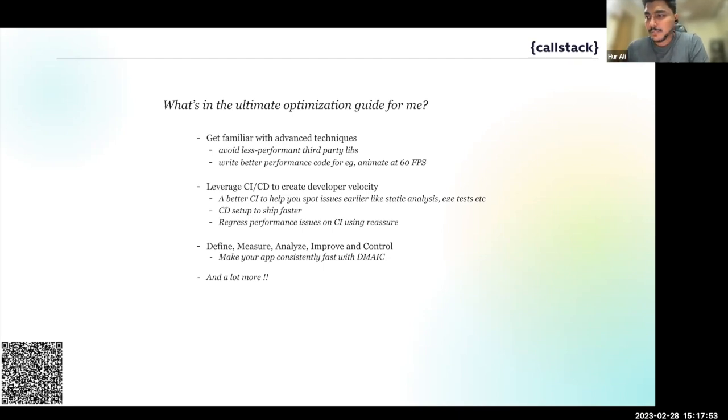Okay, so another point is how we can use CI/CD to create developer velocity. Most projects have this, and some of them don't. You could set up a better CI in place to help see issues earlier. Maybe static analysis, like checking your TypeScript and Prettier, because if you have TypeScript in place and you are using it correctly, most of your issues will be resolved there.